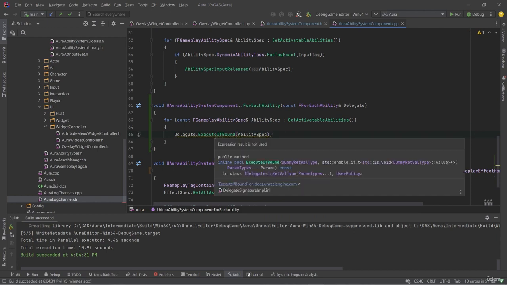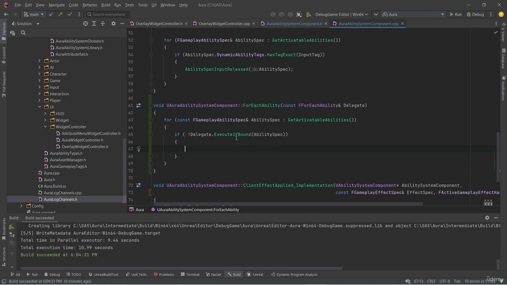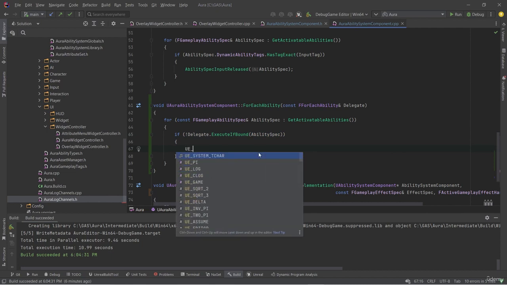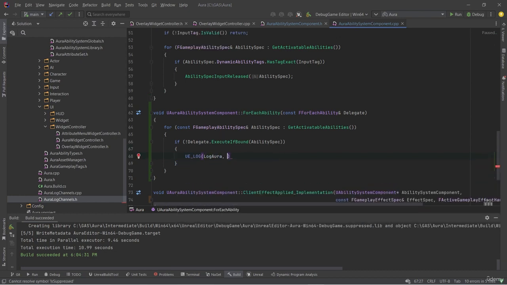Now, ExecuteIfBound will return a Boolean. If the delegate has no callback bound to it, then we can get that false value. So we'll say if not ExecuteIfBound. So this will still execute it if it is bound, but if it's not bound, we'll get that false value returned. And in that case, we can log an error. We can say UE_LOG. We can use our new fancy LogAura.